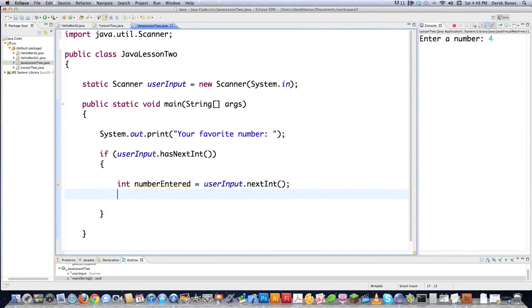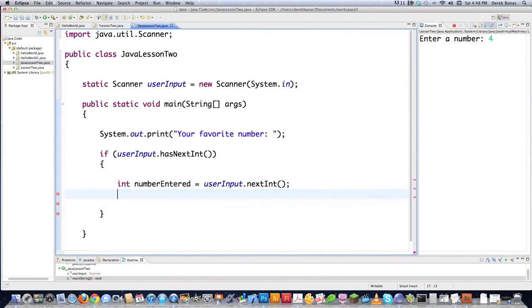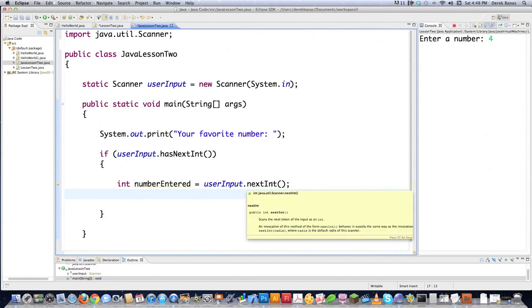If we wanted to instead get a double, we would have nextDouble. I think you're starting to see exactly where we're going here. Or nextFloat, if we expected a float value. And if we expected a string, which is what you're going to use most of the time, nextLine. And of course, there's also Boolean, Byte, Long, and Short. And just so you know, if they enter a type that is not valid, which means in this situation, if they enter something that's not an integer, your program will crash. But we're learning here, and eventually we'll get around that. So don't worry about it.